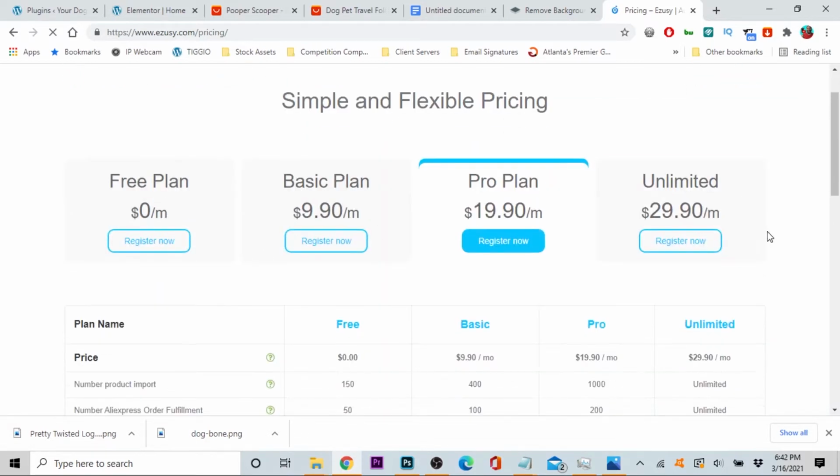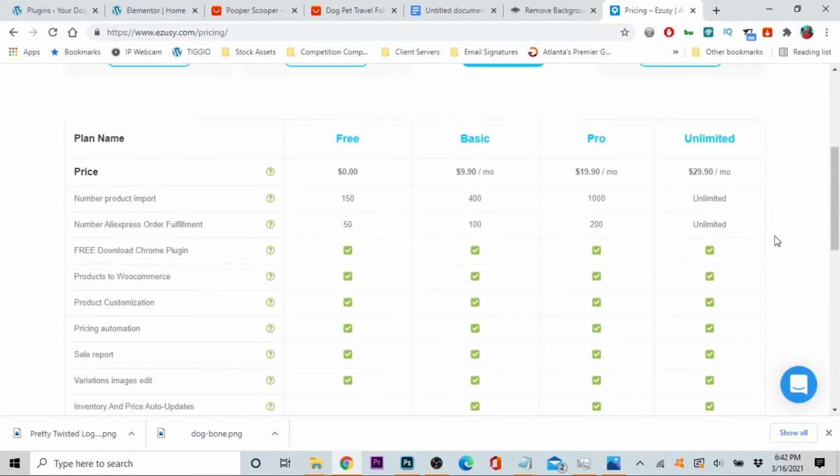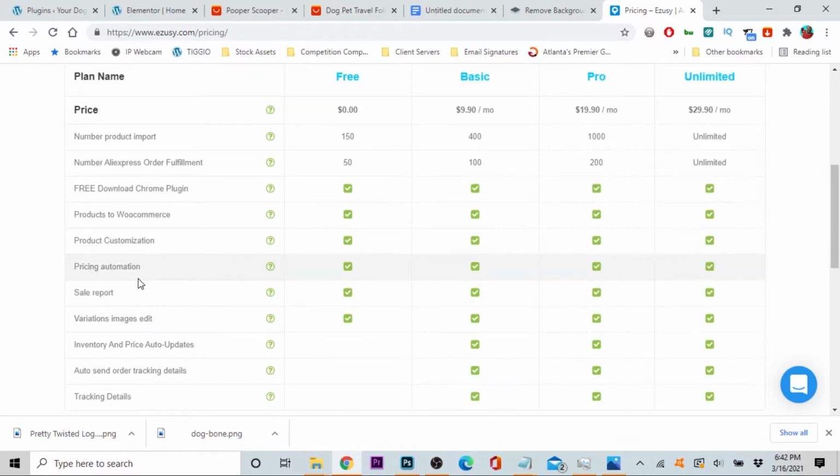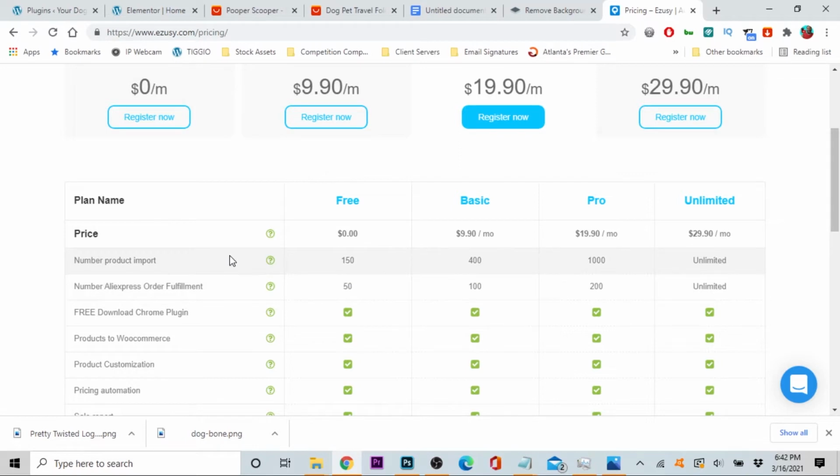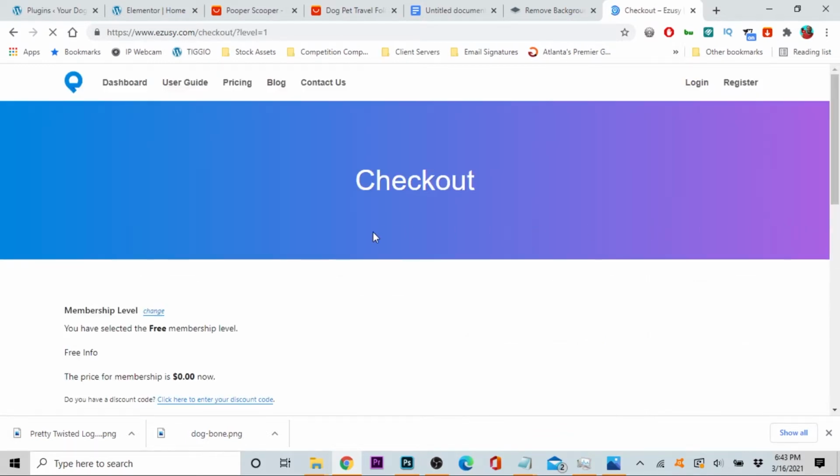All right, so they've got 4 different plans, and the first plan is free, and that plan includes 150 or fewer products, AliExpress auto fulfillment 50, free download Chrome plugin, products to WooCommerce, product customization, pricing automation, sales report, variations, images, edit, and so on. So for this video, we're going to start out with the free version. So let's go and sign up.